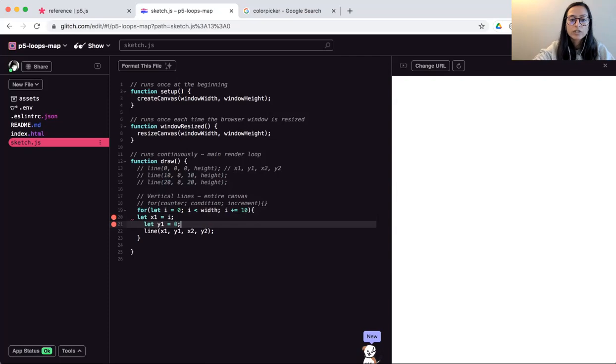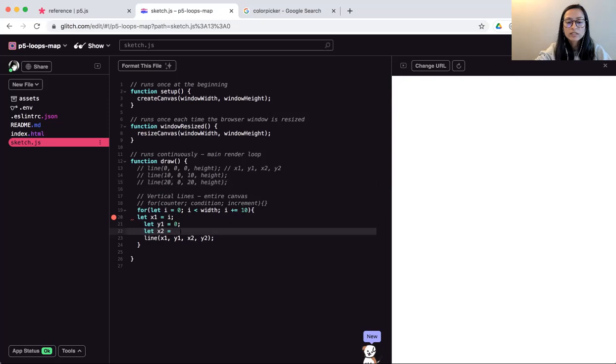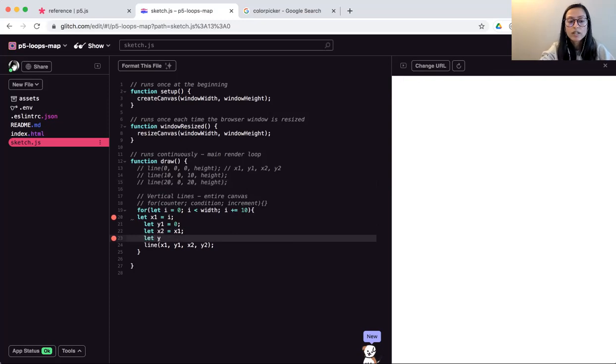be 0. If you noticed here, we were keeping it 0 because the starting point for y was at 0, right? Because we were going vertically. So all of those are starting at 0 as the y1. Then we will create another one, let x2 be the same as x1. In this case, it's the same, so I can literally call it i again. You can either keep it i or make it x1, that's the same thing. Whatever the value of x1 is going to be, it is going to be the same for x2. And then let y2 be equal to height.